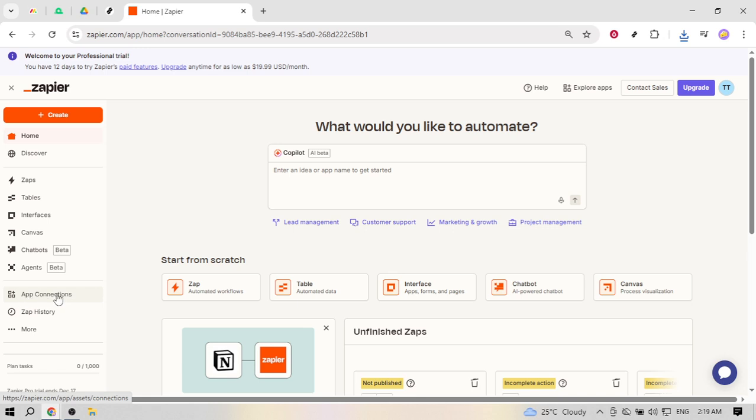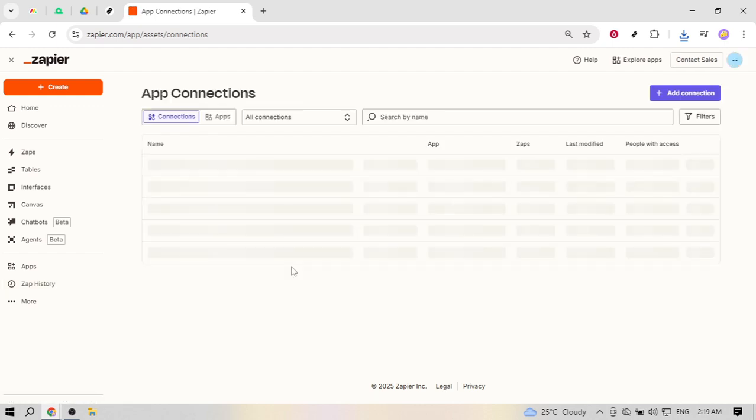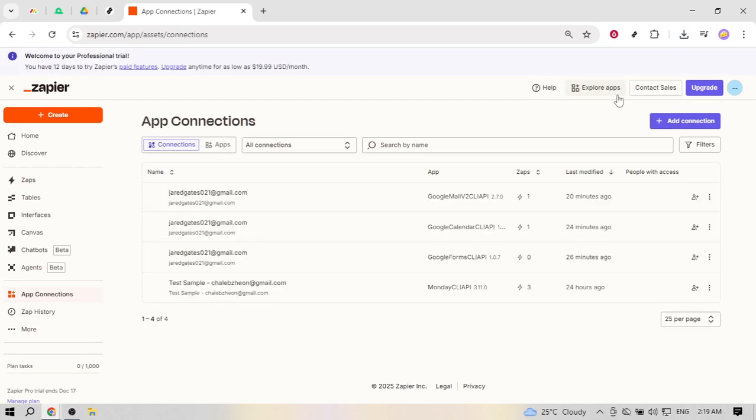We're not creating a Zap yet. We're first going to connect the app at the account level so it's available everywhere. In the left menu, click App Connections. This is Zapier's central place to manage which apps your account can use. Think of it as your library of approved tools. If you don't see the option right away, try expanding the sidebar or scrolling.